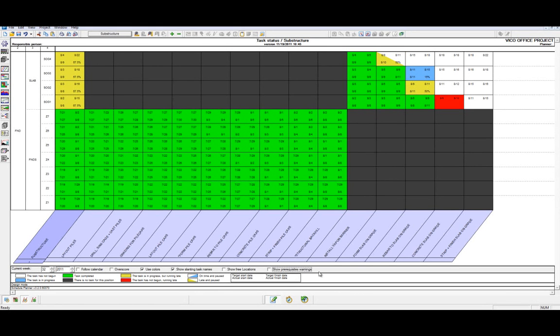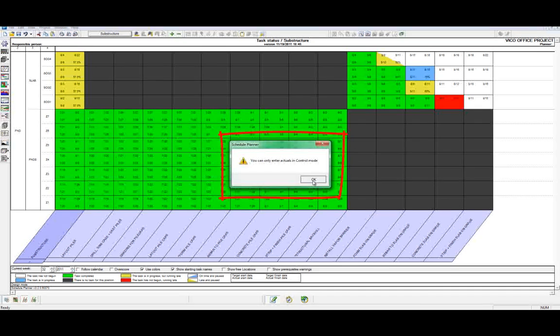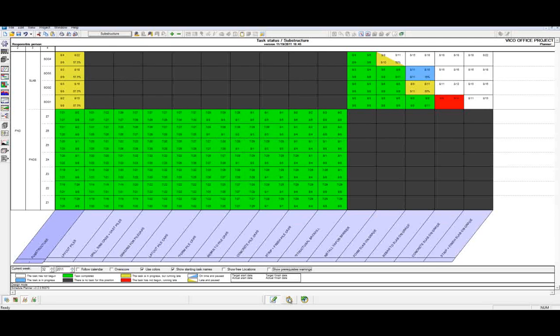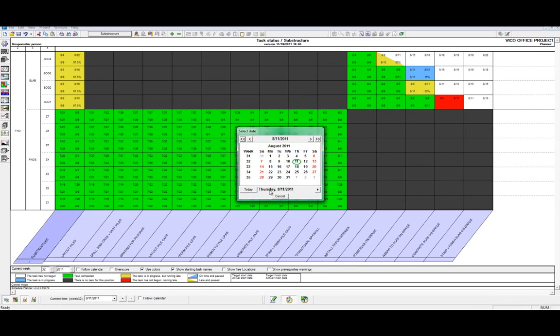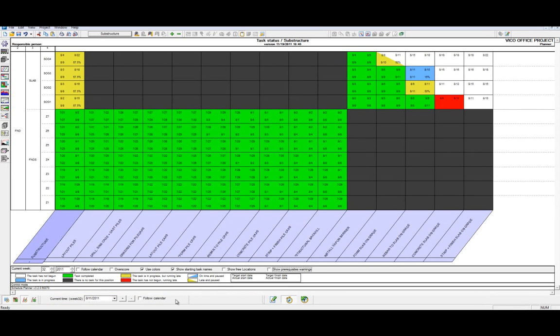Now, within the control chart, we won't be able to alter or enter actuals unless we are in control mode. We will need to enter control mode to get started. When we press the clock button, we can see that we have the addition of the current scheduled date. This allows us to select the date of the report. It is suggested to not follow the calendar, but select the date that you wish to report on.